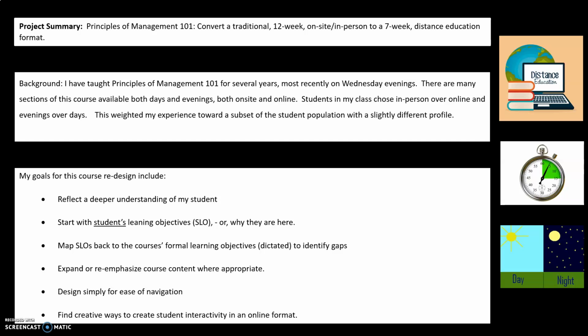My goals, therefore, for this course are to reflect a deeper understanding of my students. Start with their learning objectives. Why are they here? And map those learning objectives back to the course's formal learning objectives as dictated to identify gaps. Expand or re-emphasize course content where appropriate, design simply for ease of navigation, and find creative ways to create student activity in an online format.